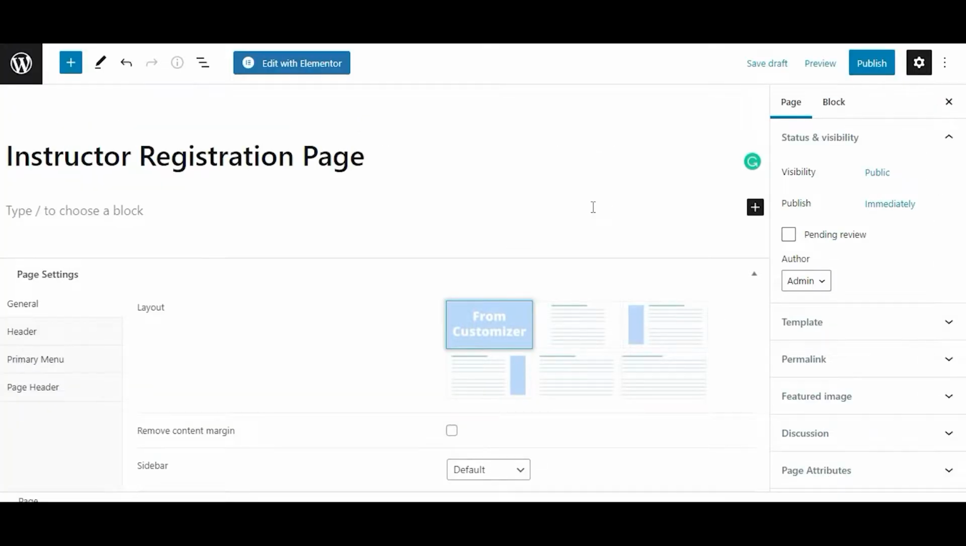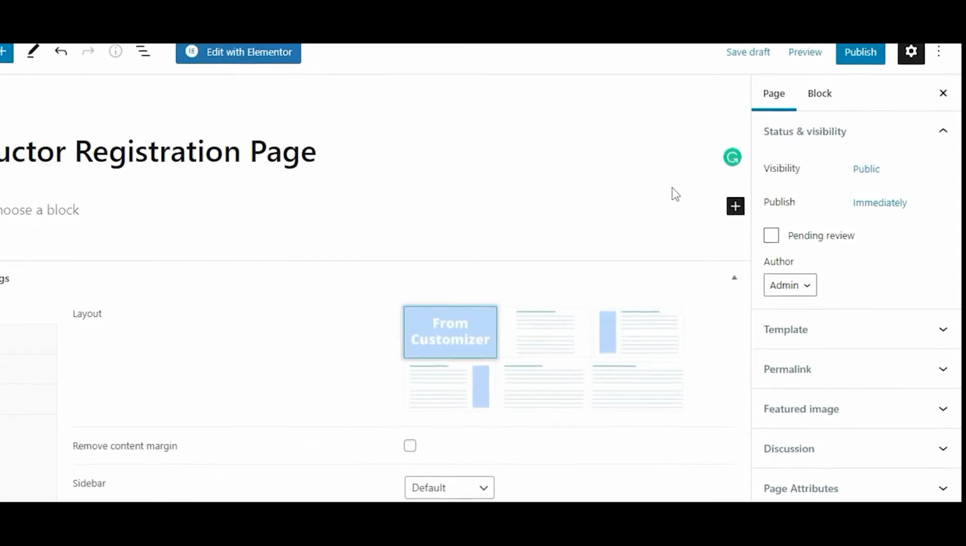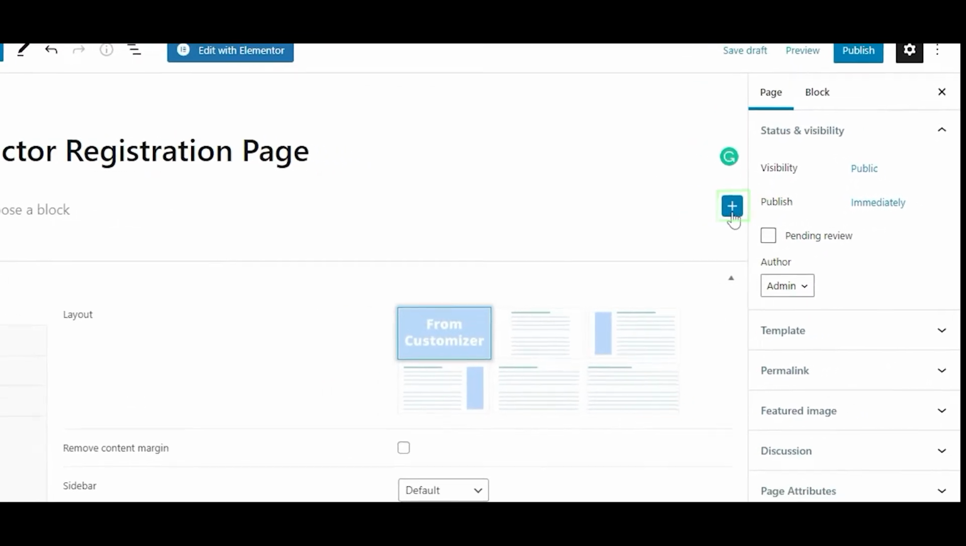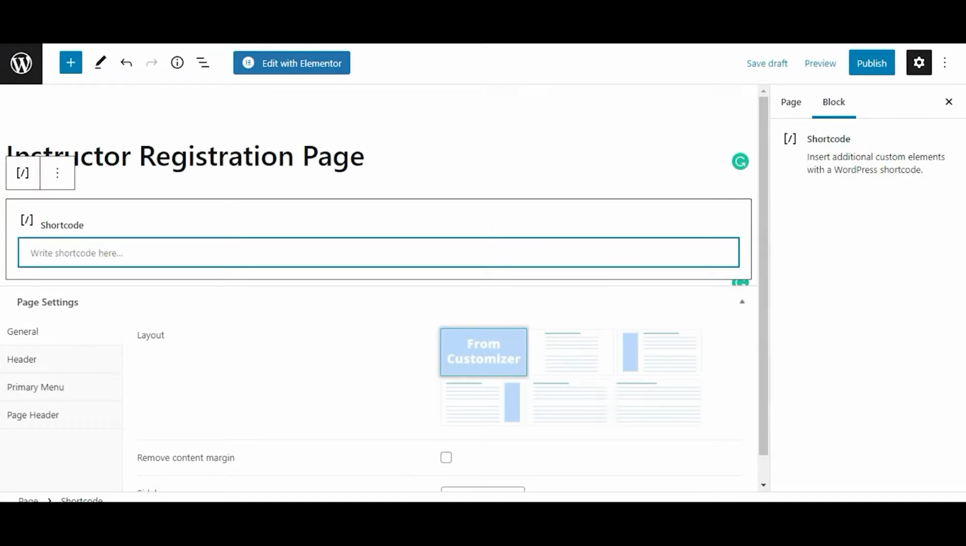So your next step is to give the page a name. Here we have named it Instructor Registration Page. When you're done with that, click on the Add Block button and search for the shortcode block.